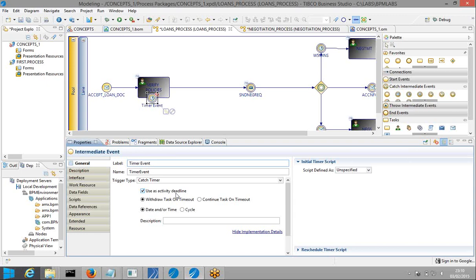For that, you have two options. One is withdraw task on timeout. And the second one is continue task on timeout. So it's up to you.